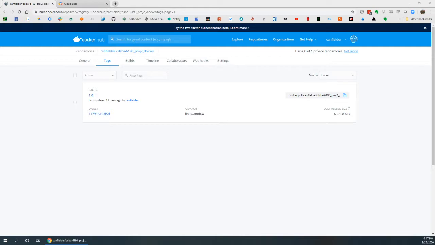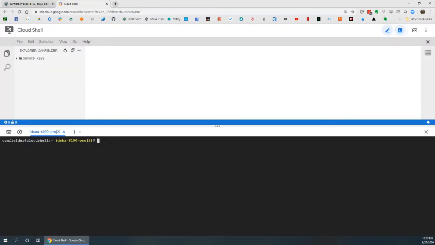So to test and walk through this pushed Docker image, we're going to pull it from Docker Hub into the Google Cloud environment, a different environment, just to make sure it works in a different space than it was created. First thing, I'm going to copy the Docker pull command from the image I want. This is DSBA 6190 Project 2 Docker image tag 1.0. And then we're going to copy that into a Google Cloud environment I have waiting here.